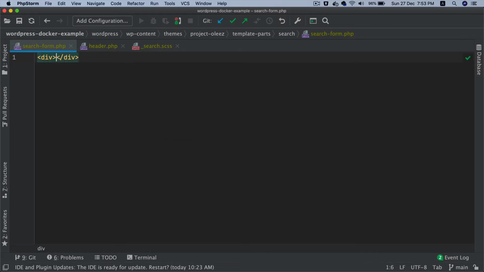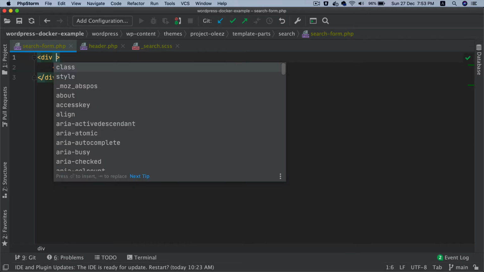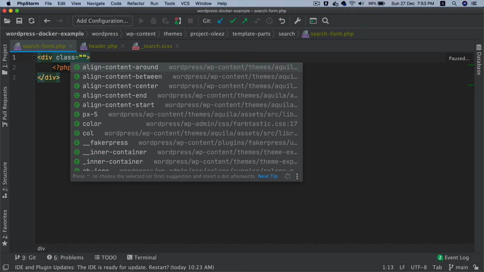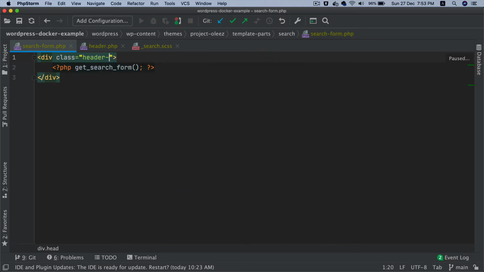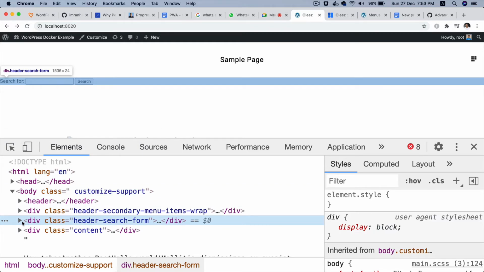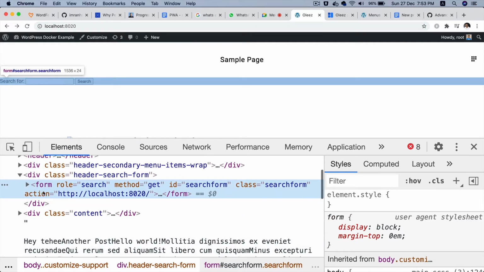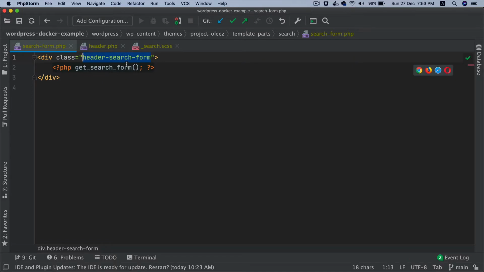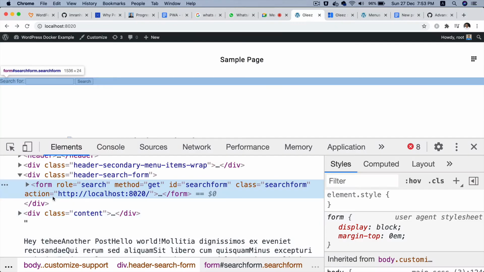I'll say div, and then inside of this, the get search form function is going to show that search box, and I'm going to give it a class saying header search form. So I got this, and now if you check, you've got header search form, as you can see, and inside of this WordPress has already inserted the form. So this function is basically responsible for creating this form automatically. Okay, so now we need to style it.